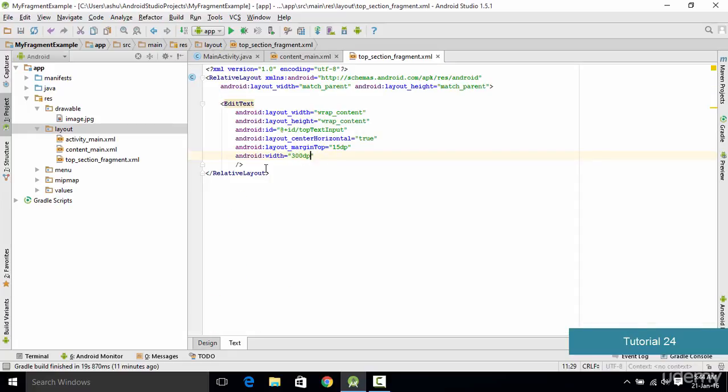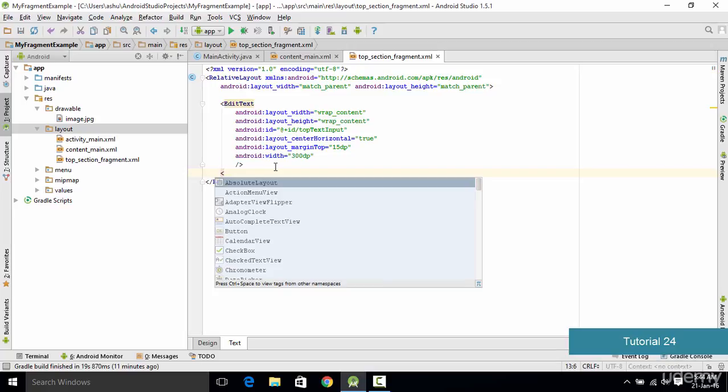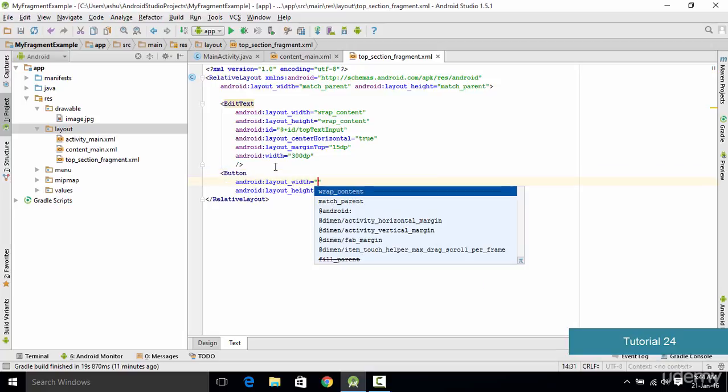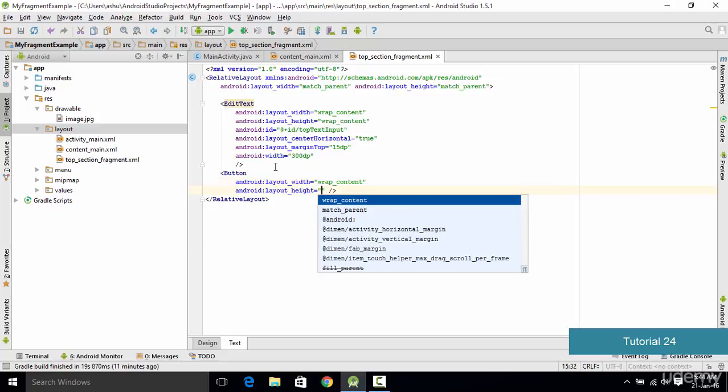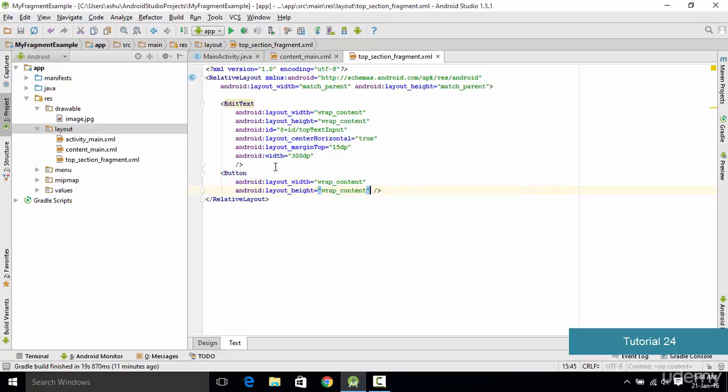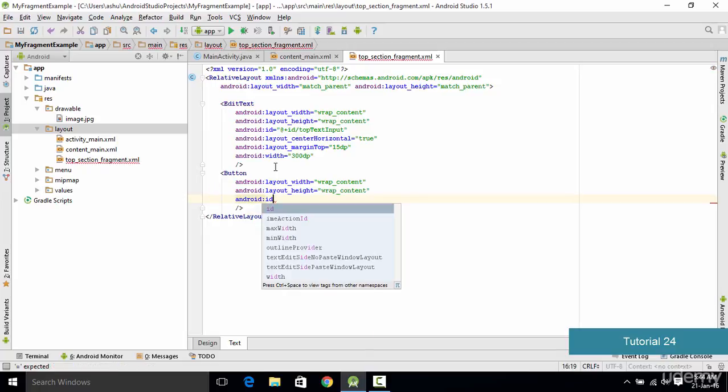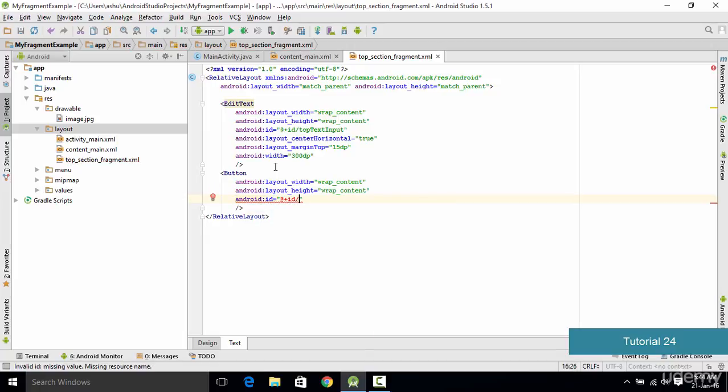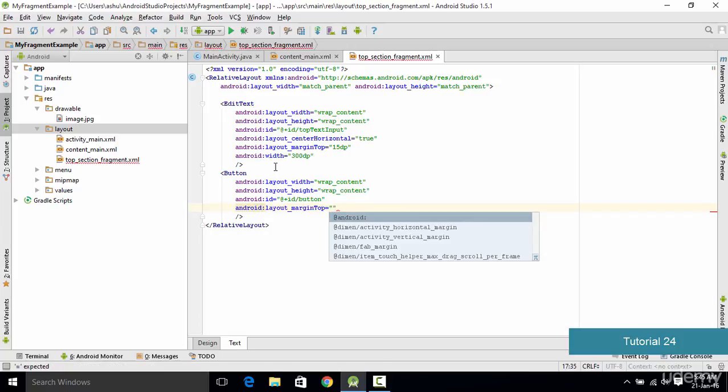Now let's say we want to add a button onto it. So in order to add a button, we use the button tag. So we type button, and width should be wrap content, height should be wrap content, and let's give it an ID. So we type android:id equals @id/, and let's give it an ID of, let's say, button. Now also let's specify the top margin. So we type android:layout_marginTop equals, let's say, 15 dp.